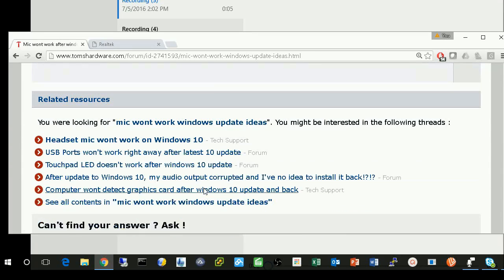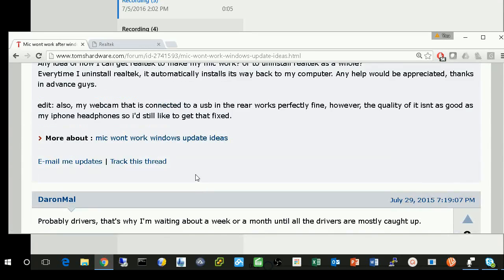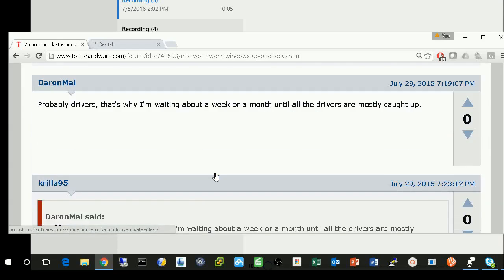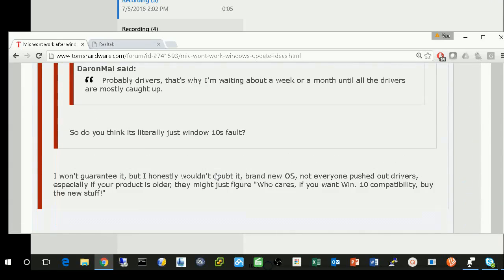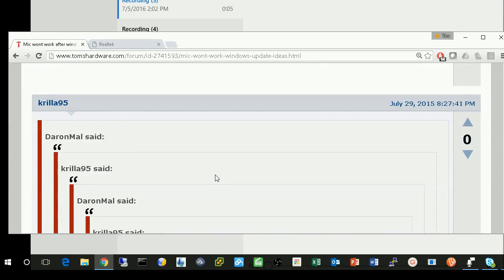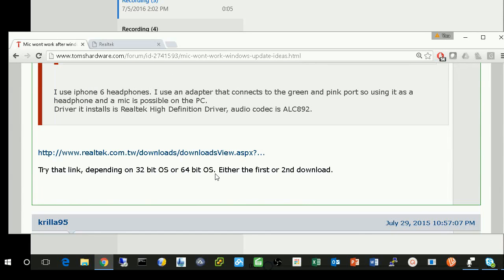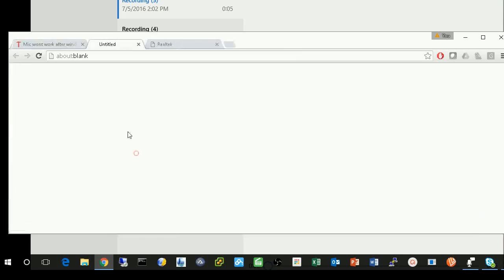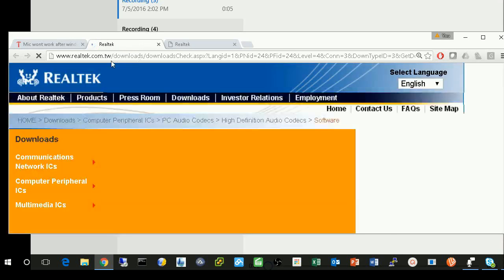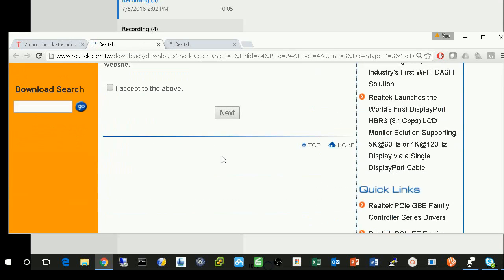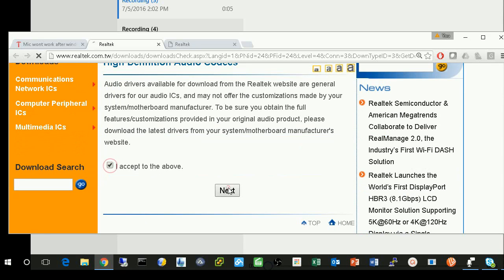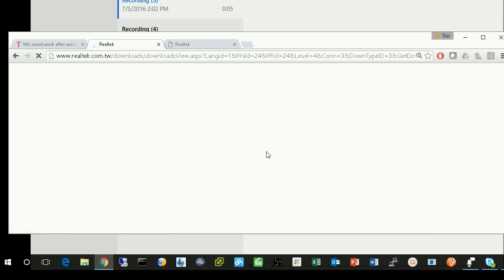Right, here's the link. This is supposed to get the download. So here's the website, the Realtek website. Then accept, next.